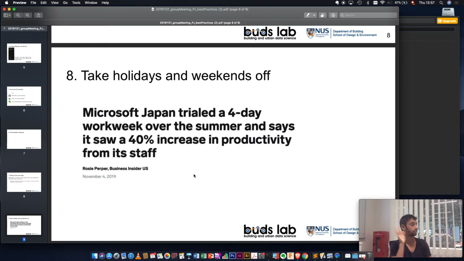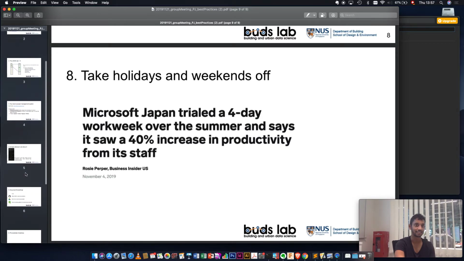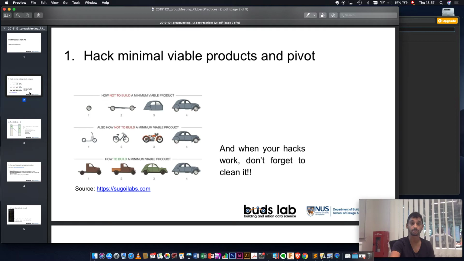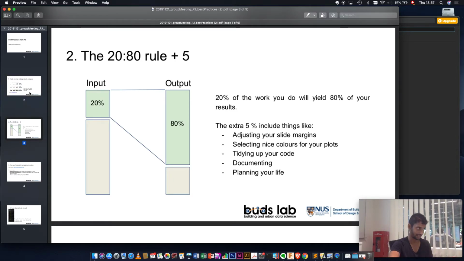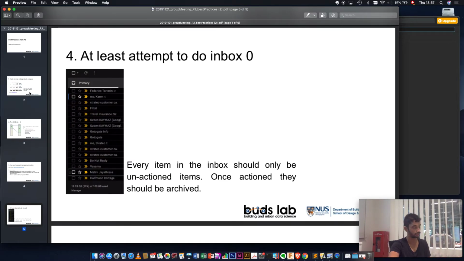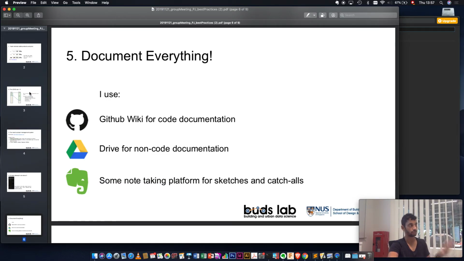And we can open this up for discussion now, because there's 8 points, and maybe you have further questions on one or two of them. Maybe just to summarize again: hack minimal viable products and pivot. The 20-80 rule: add the extra 5%. Get a project management system of some sort if you haven't got one already. Try to do inbox 0. Document everything.